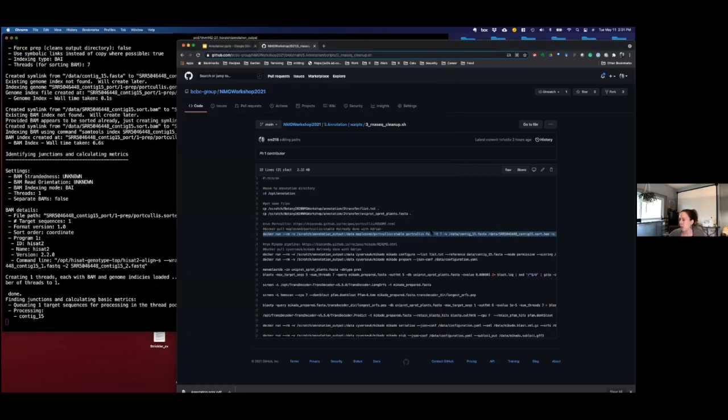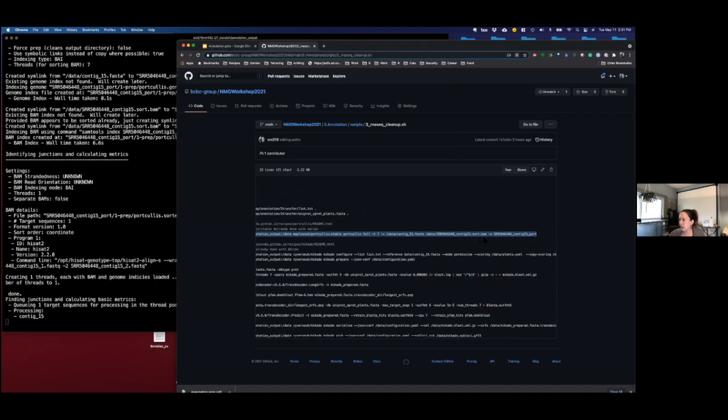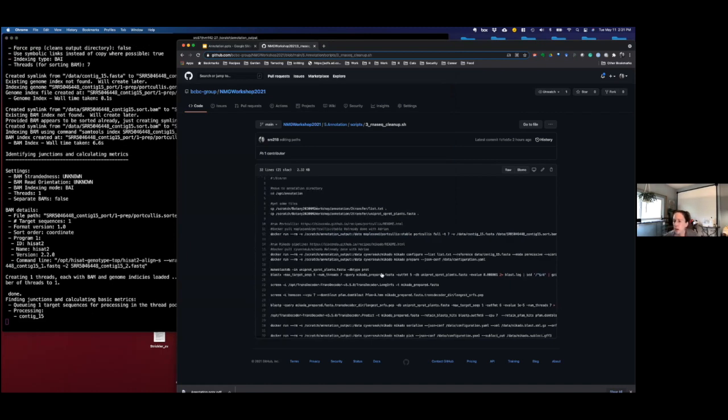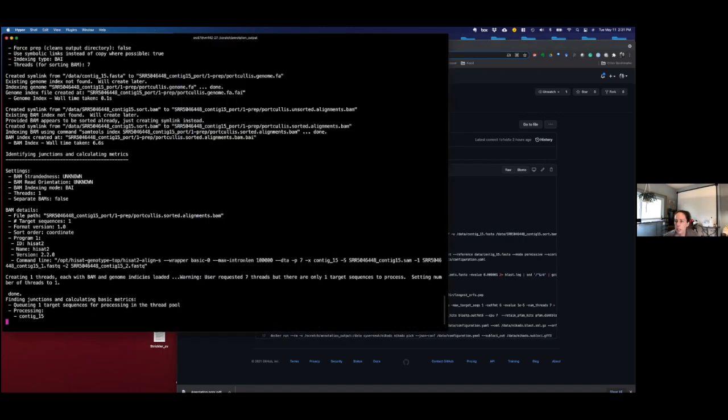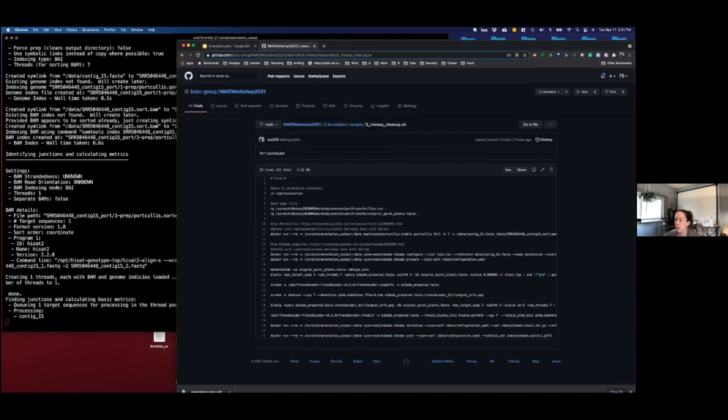All right, so what Portcullis is doing is it's taking our BAM file, and I guess it doesn't use the GTF, I had forgotten. So this is just taking the BAM file and cleaning it up. And then it outputs the cleaned up file into this directory here. So whenever this is done, we should have a new directory called SRR, whatever, config 15 port for Portcullis. So this may take a while to run. So if you just want to let that go, you can, or you can kill it or whatever you want to do.